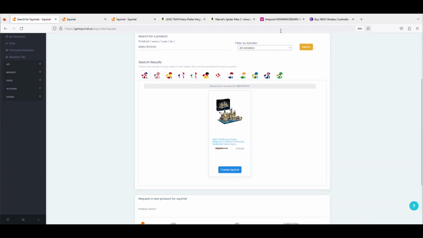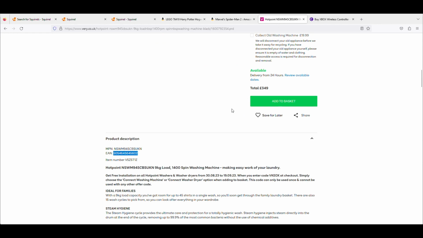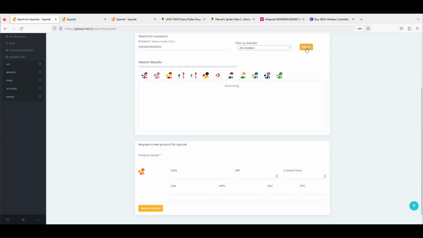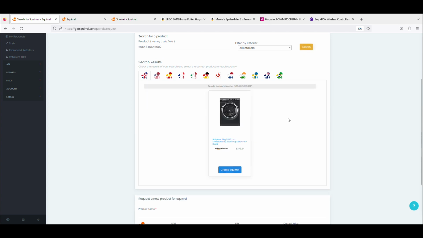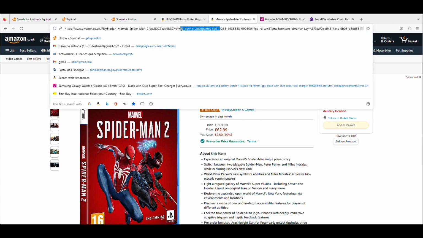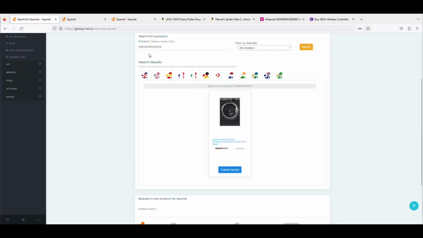You can also use this with other codes like EANs, as we will see for this example, extracted from Very. Another option is to copy the URL from a specific product and paste them onto the search page, as you'll see from these examples from Amazon and Currys.